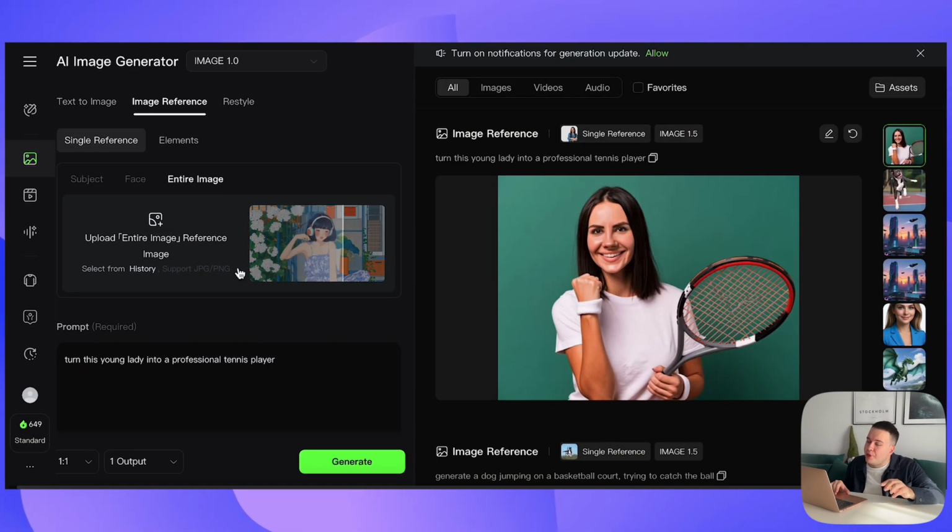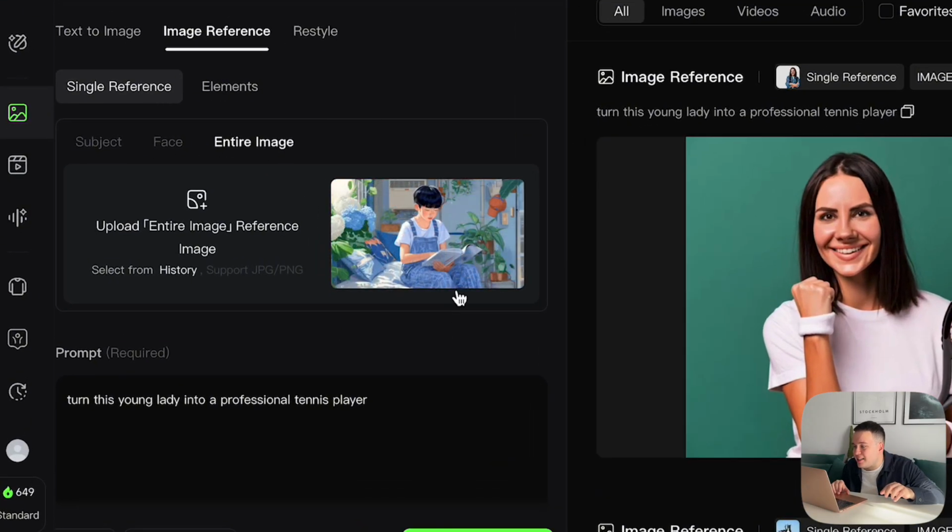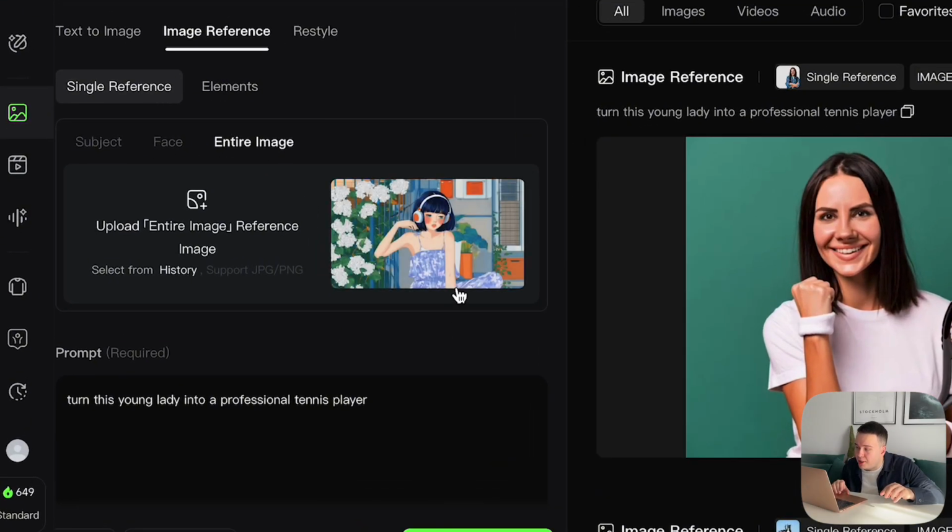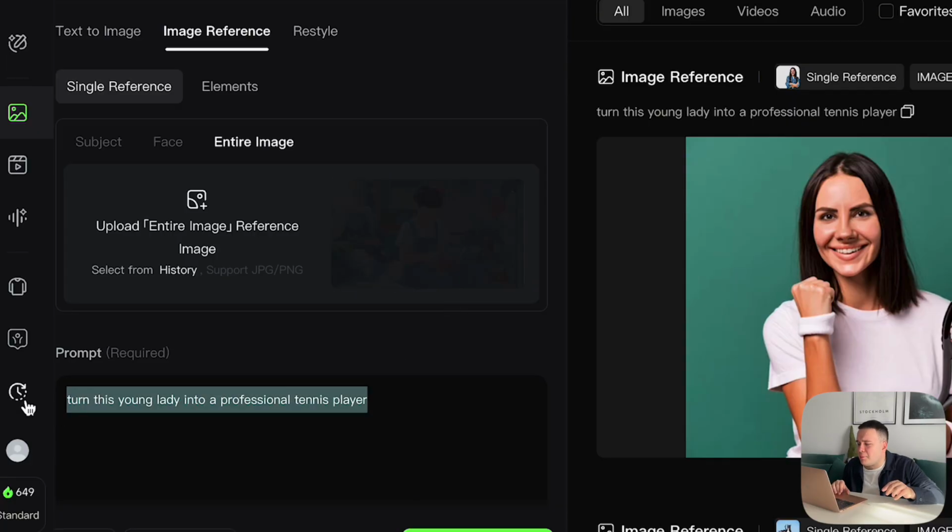Alright guys, next we have the entire image tab, and as the animation shows, you can change the subjects and objects while keeping the image style. But there are still plenty of features left, and I'm not going to take up your time. This one's pretty straightforward, so you can try it out yourself.